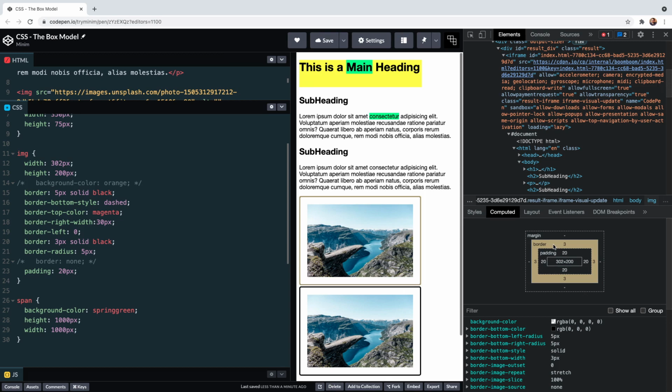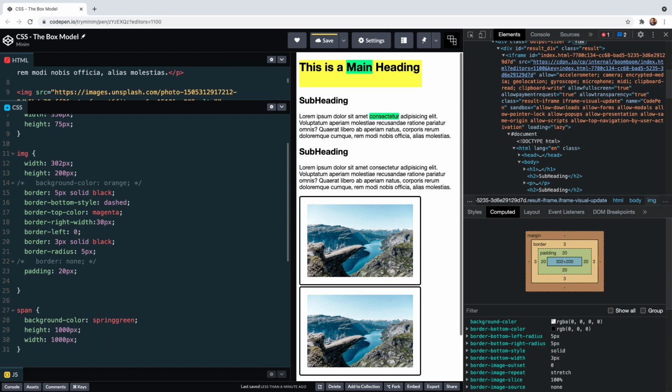As it's within the borders of the element, we can use background color to affect the padding. So we'll add that.